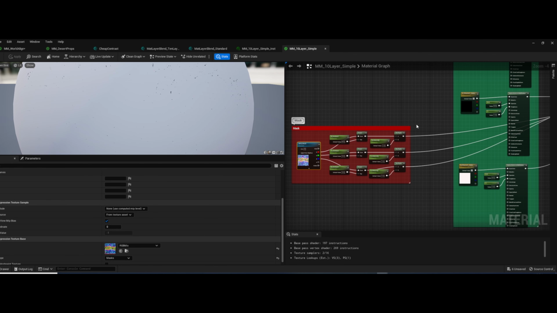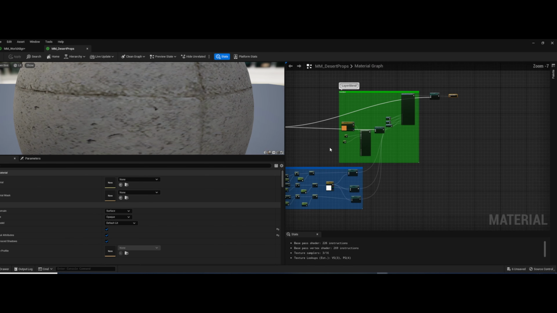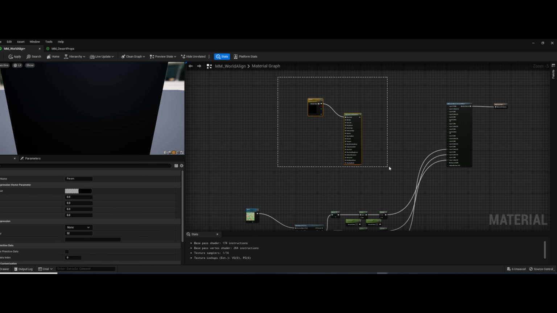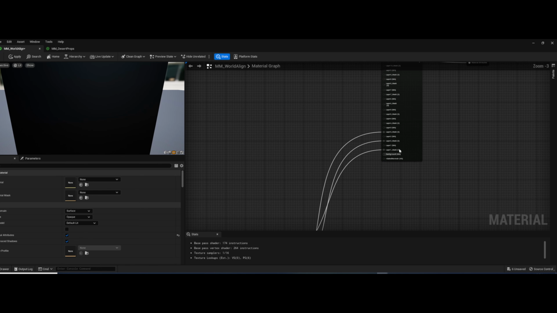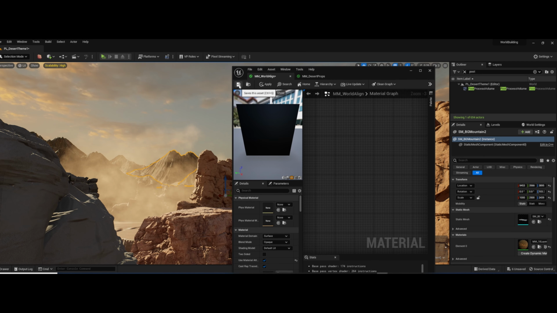But for now, let's stick with this prop material. So I'm just going to go ahead and get rid of these. And let's go back to this one. Okay, so let's assume we don't want a basic color for our shader. Let's assume that we want actual textures. So what we're going to need to do, let me save this.